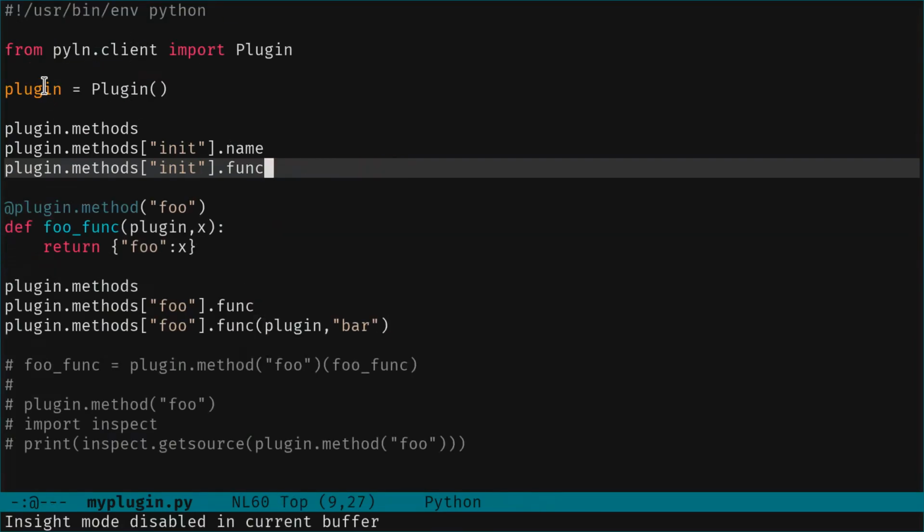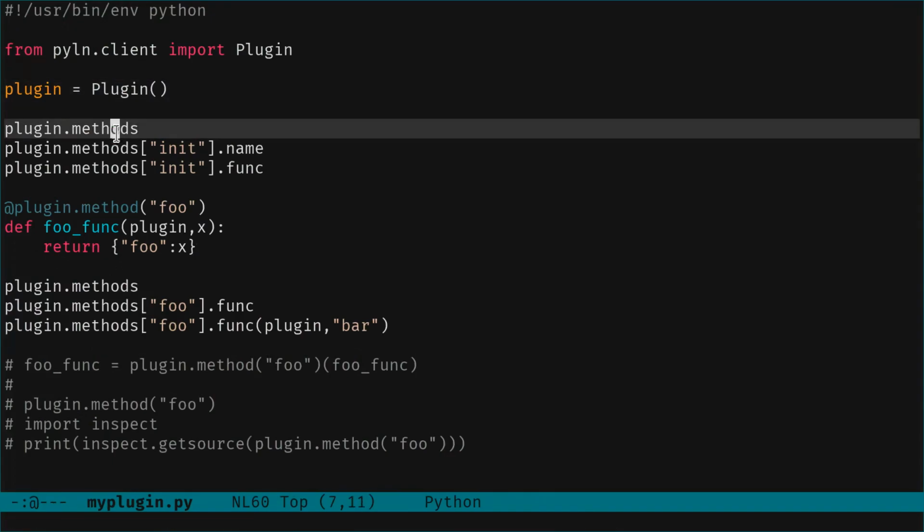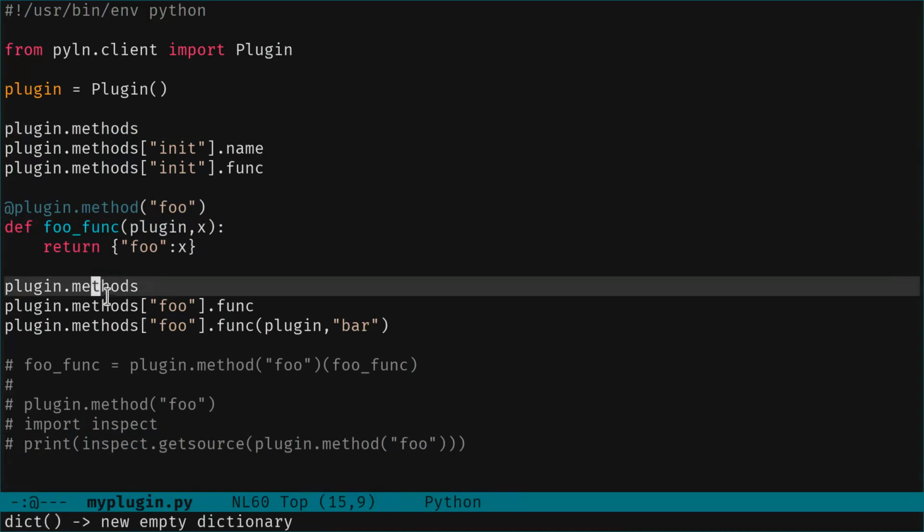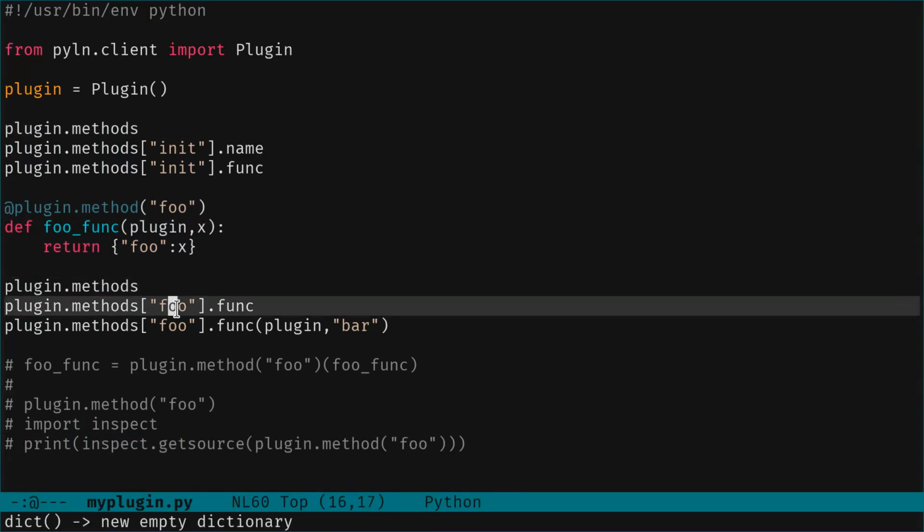Okay, so in the first part, we've seen a little bit of what happens when we start at the beginning. We have the plugin here, we instantiate it, then we have the plugin methods, we have the init and the get manifest, and when we use the Python decorator this way with the implementation of pyln, this adds the foo method to the list of the methods.